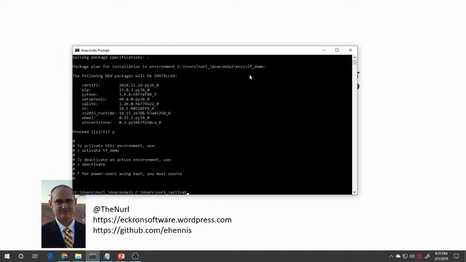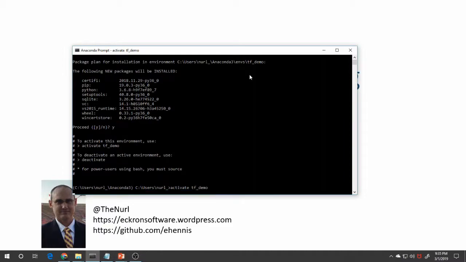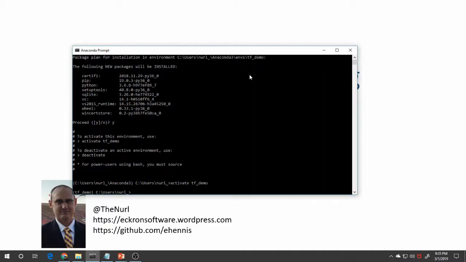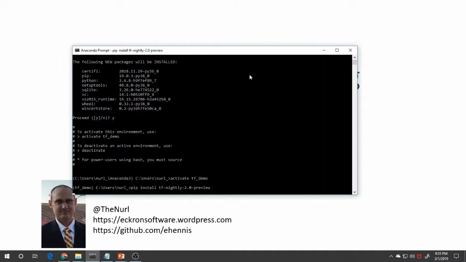So then I have to activate my environment tfdemo. Now as you'll notice in my command prompt you'll see that I'm in tfdemo. So first I'll pip install TensorFlow nightly build 2.0 preview. Now this will download everything that I need for the nightly builds, and this is the first step.